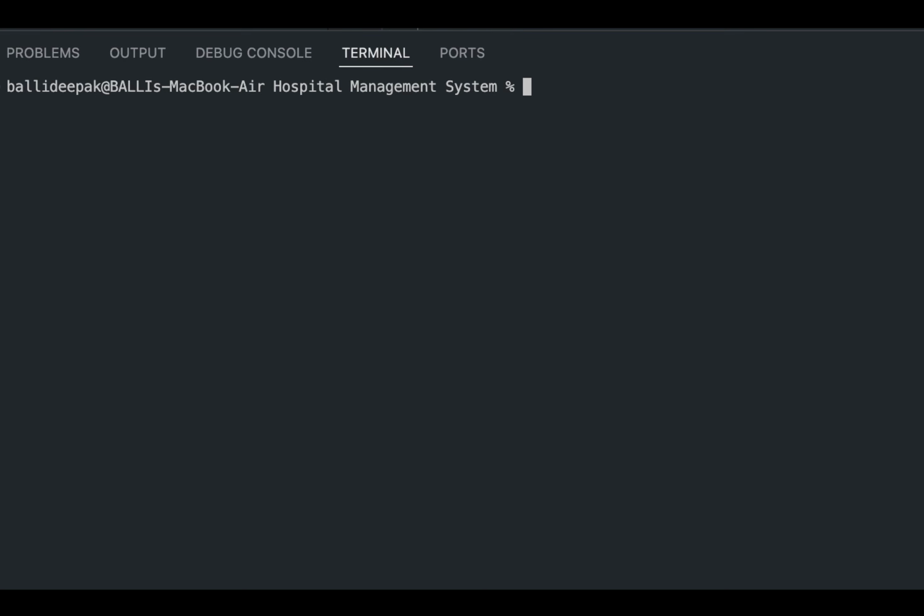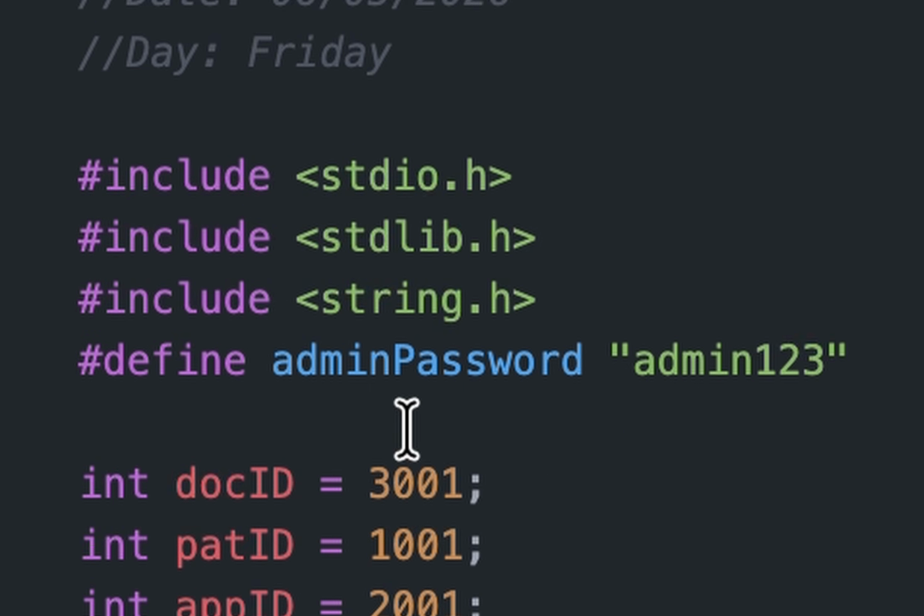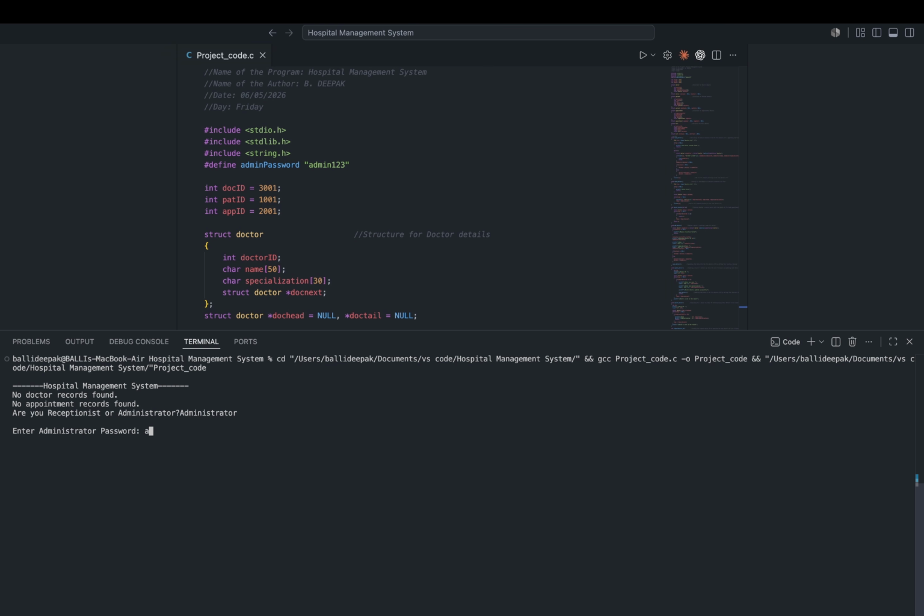Now let's switch to administrator mode. Administrator operations are protected using a password. So if someone enters the wrong password, access is denied. As you can see here, I created a constant variable for the admin password. Let me tell you again, this is not a wow kind of stuff, but this is a small security feature I wanted to add. Once logged in as an administrator, I got these options like add doctor, update doctor, search doctor, remove doctor, view reports, and so on.